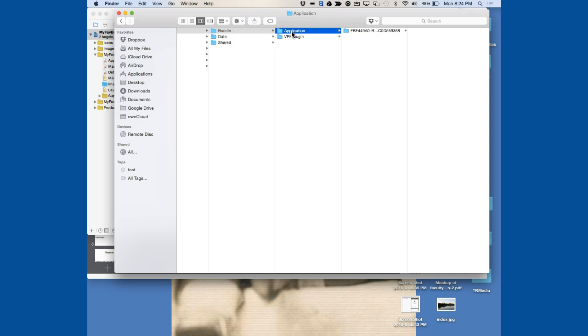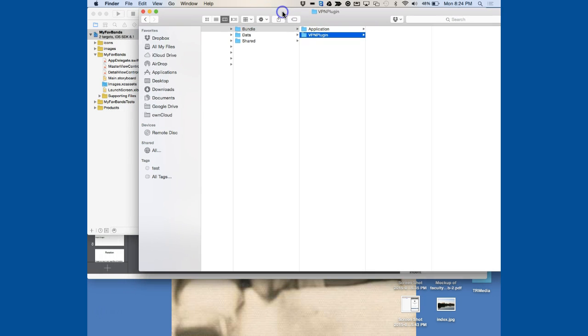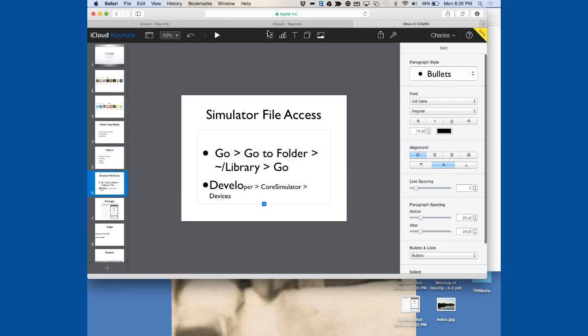So anyway, I just have a brand new folder, brand new app that has all of my folders in it from the app that was just created. So that's how you access the app folders from that simulator, by doing what we just did. Go to folder, library, go. And that's how you do it.